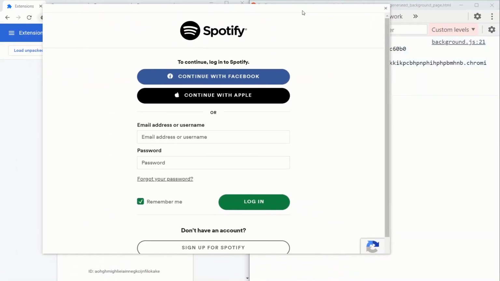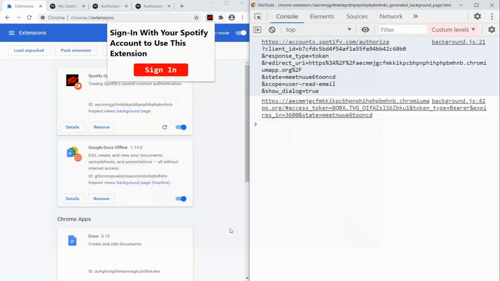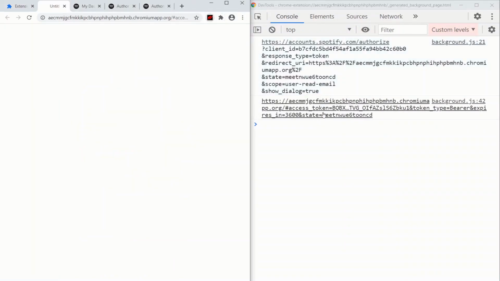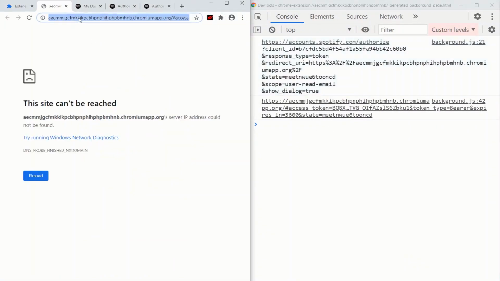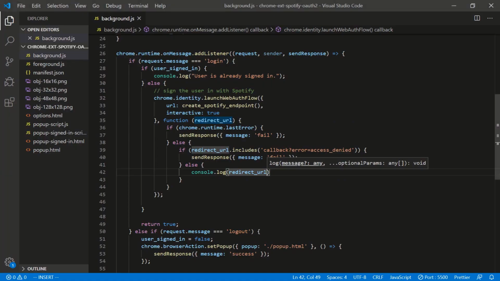So let's sign in actually. Let's do the username. All right, password. Remember me. Let's not do that for now. Agree. There we go. So this is the redirect URL. Let me do this so you guys can see all of it. Copy, close. Let's go back to the editor.